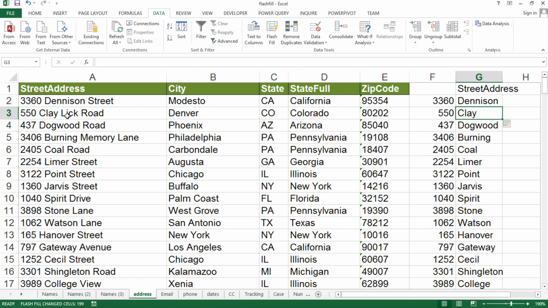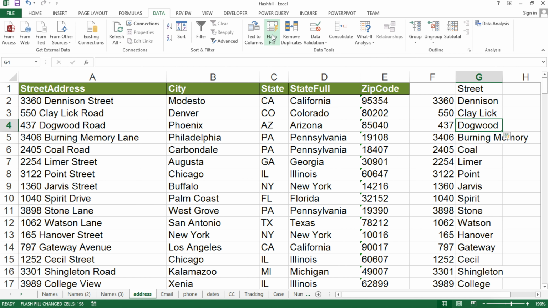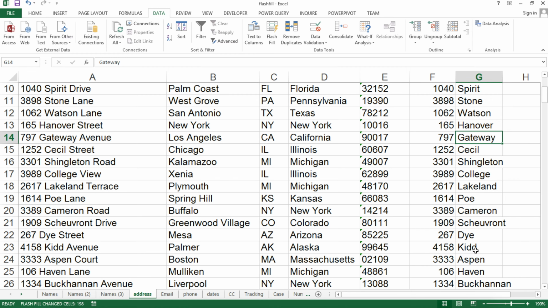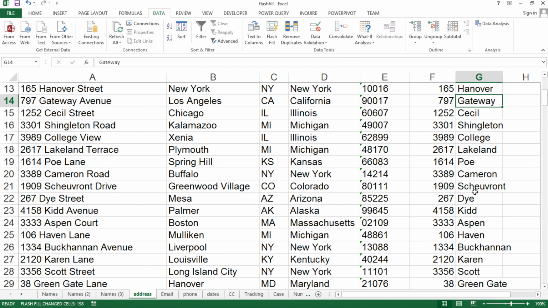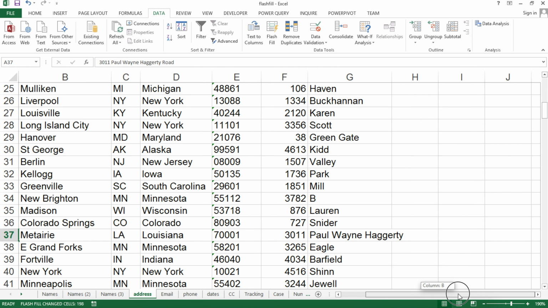So I'm going to do Control Z and provide another example. Clay. That's this, the second street. So I'm going to do flash fill again. So there we are. So now we're getting what we need out of it. Just like that. So I'm curious about this one. So what happened here? So we're good.